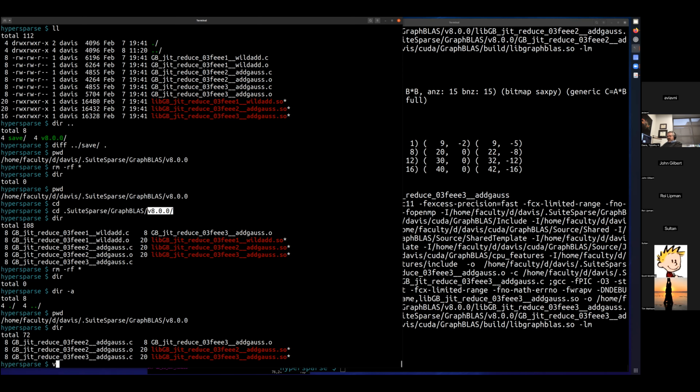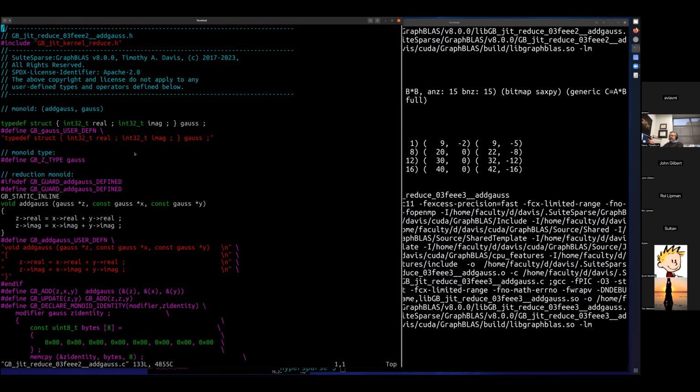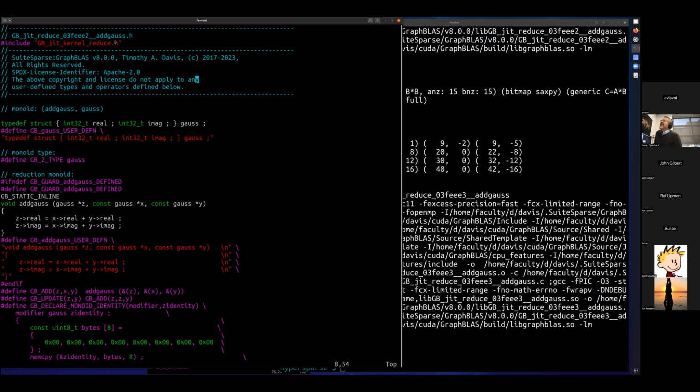So let's look at the two. I created two kernels. They only differ in that one's bitmap and one's full. And so here's the name I made up for it. This is now for reduce, it's only 27 bits. It's the 03FEE2 instance, add Gauss. All right. So here's what this kernel looks like. This is code I just generated automatically. I even stick in my copyright notice.